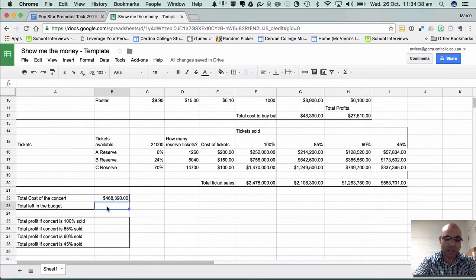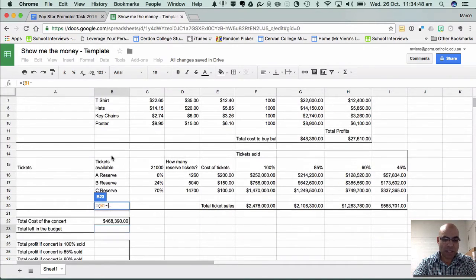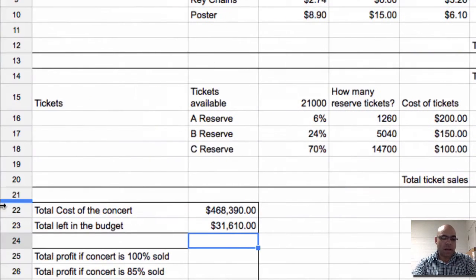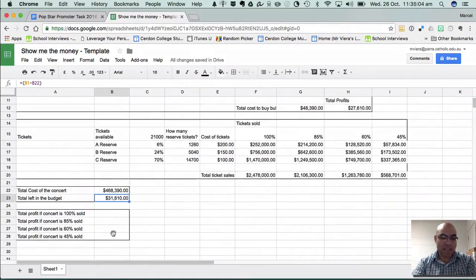So we're going to go like this, equals bracket, and we're going to select our budget, which is $500,000 minus, and then we're going to go down how much it's costing me and select this one and press the bracket again and press enter. So this shows me out of my $500,000 that I started with, I've only got $31,000 left. But remember that this is all about making money.